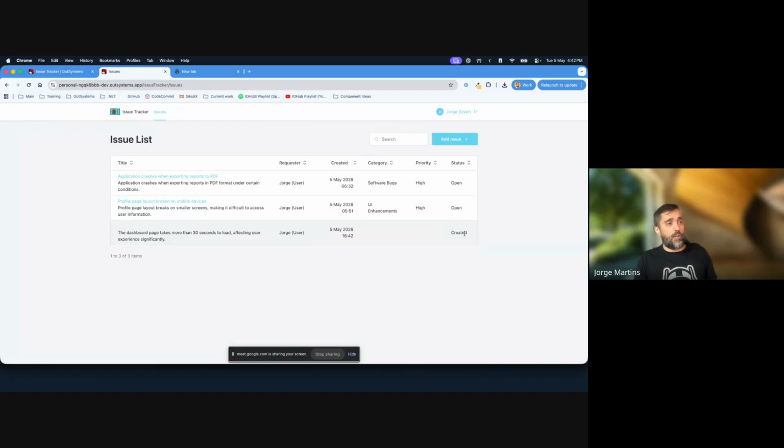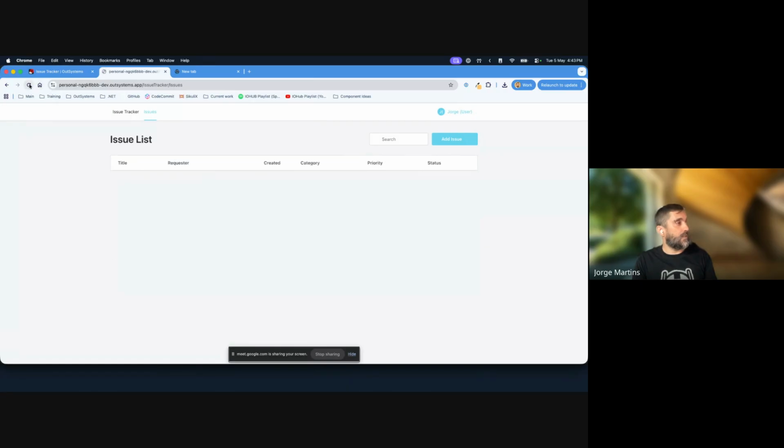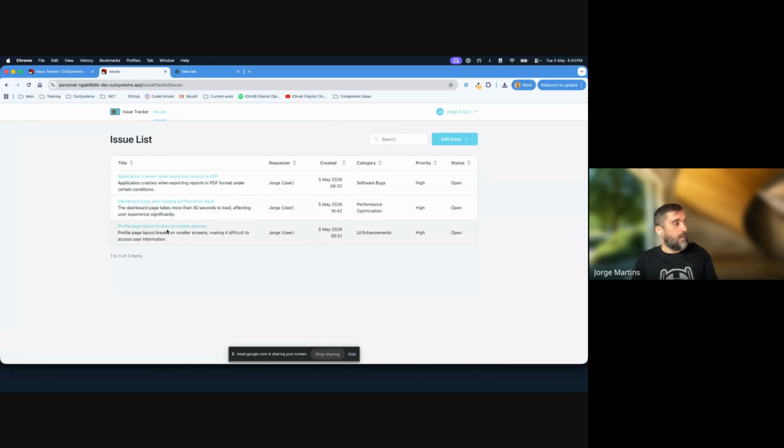Because when I created an issue, the application triggers an event that is being handled by the workflow, and your agents could also handle it eventually. And at some point, all of a sudden, we will have a title, category, and a priority if everything works correctly. There you go. Profile page layout broken on mobile devices. This was summarizing the information that we passed as a description. It's me, the requester. It's a UI enhancement.